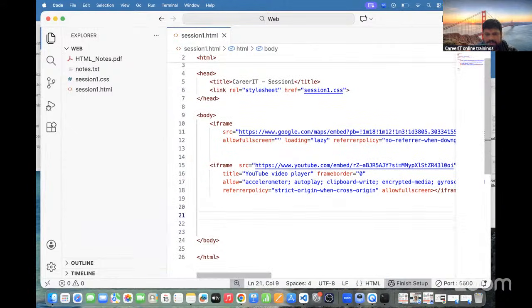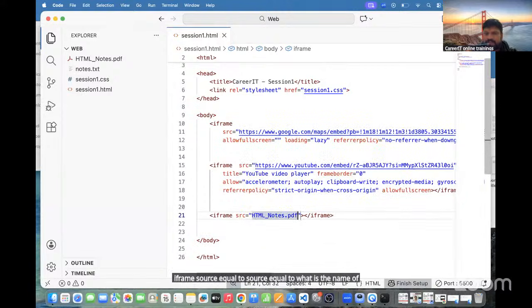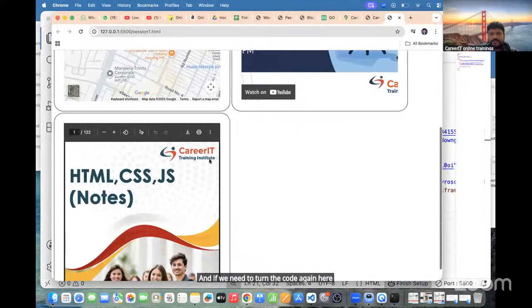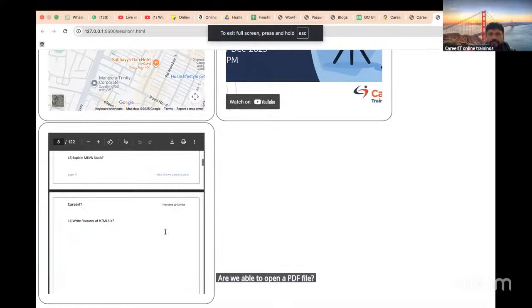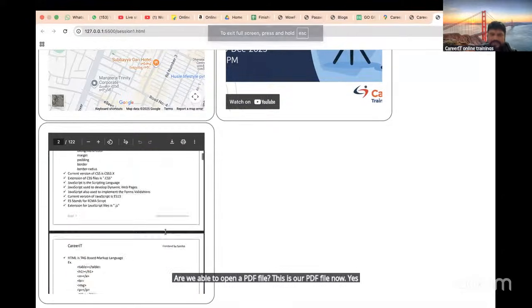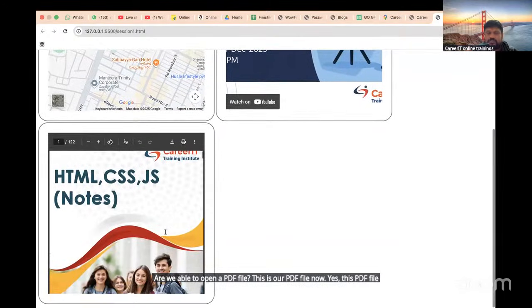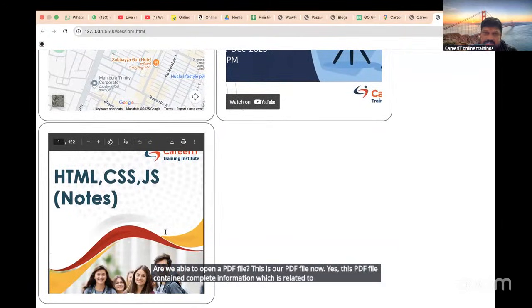Now let me take the iframe tag. Iframe source equal to, what is the name of the PDF file? html_notes.pdf, and run the code. We need to run the code again here. Yes, students, see this one. Are we able to open the PDF file? This is our PDF file now. Yes, this PDF file contains complete information related to HTML, CSS and JavaScript.